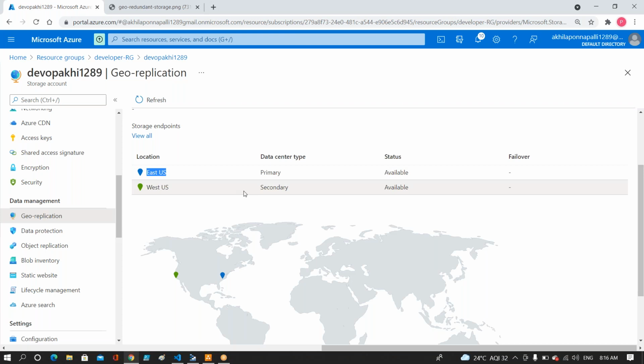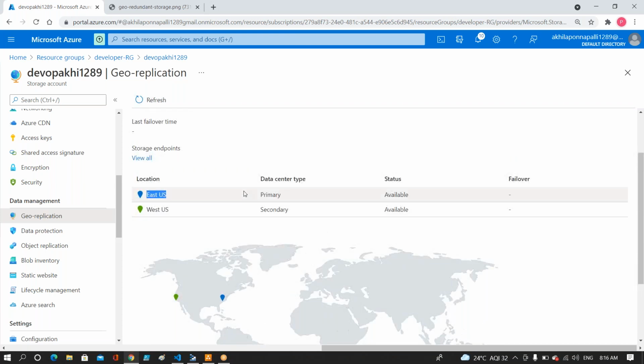Why is it that way? Very simple. If there is any natural disaster in, let's say, the entire East US, they frequently face tornadoes and all that stuff. So East US is a region that is always in the spotlight. If that particular region goes down, Microsoft will tell you beforehand that it is having a service outage, according to which you can take a call.